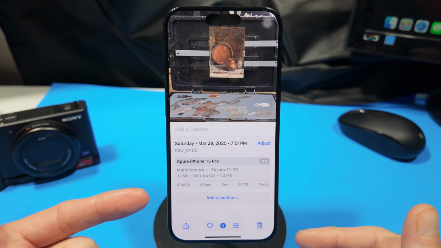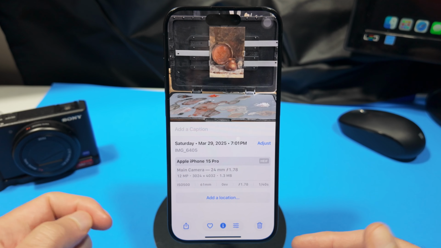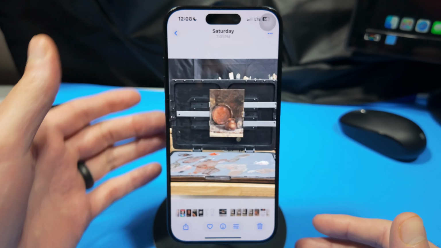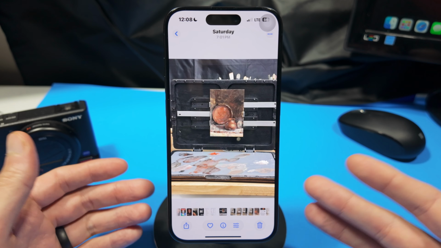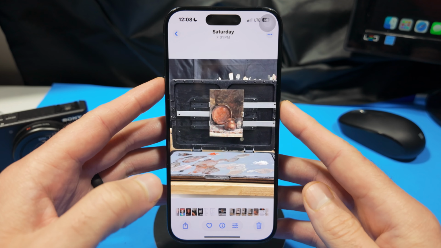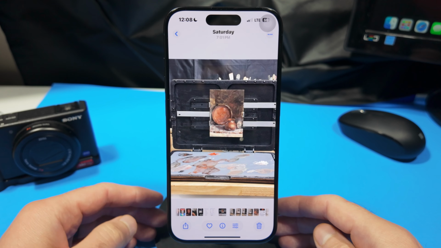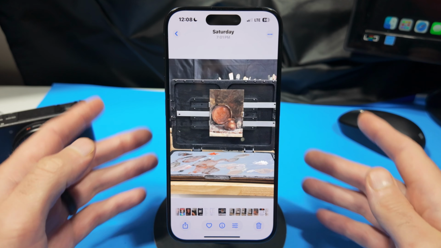Well, if I scroll up on this, I can see the exact size. Right now it's 3024 by 4032, and it's a pretty large file size here, right? So in order to make this smaller, the easiest way I can do this is just take a screenshot. And the way that we're going to do that is press down on the lock button as well as the volume increase button at the same time.